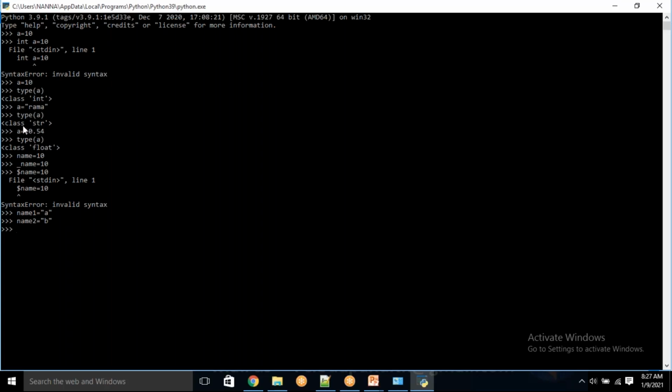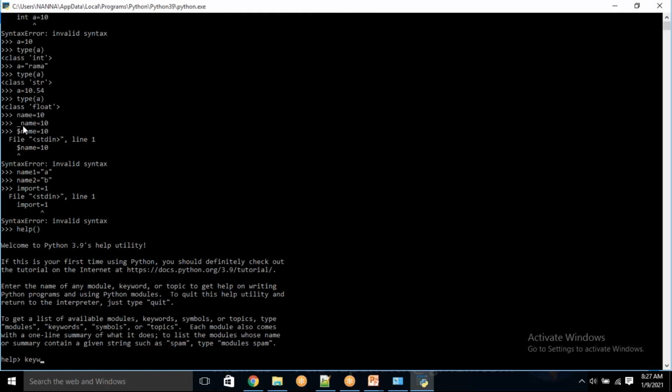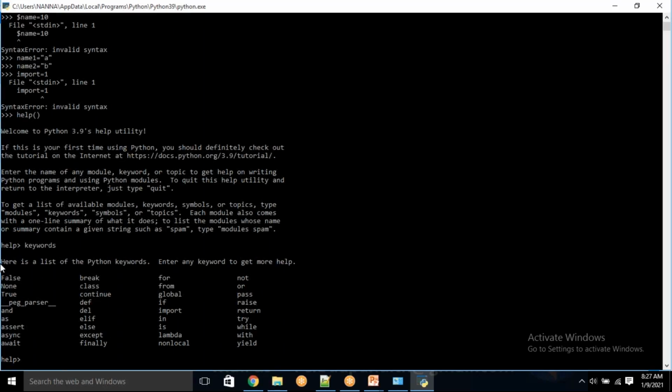Next, what else did I want to do? Let's say import equal to 1. Is it valid or invalid? It is invalid. The reason is import is a keyword. Remember, import is a keyword. So if you need any help, you can just say help. Here you just type keywords to see all the keywords. See, this is the new keyword which is added: underscore underscore peg underscore parser underscore underscore.